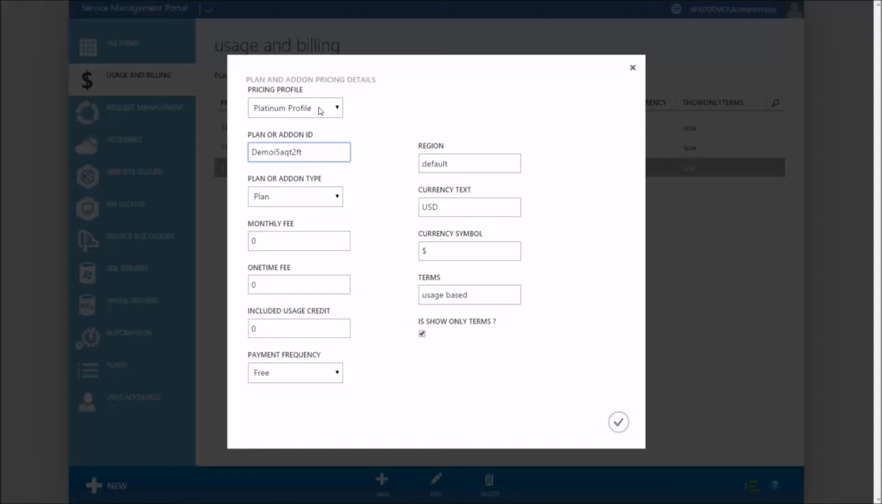In addition to choosing the pricing profile in this page for plan and add-on pricing details, you can also include a monthly usage credit that applies at the plan level. So this is similar to the model where in Azure, if you have a monthly MSDN subscription, you get a monthly credit of $150. So this credit applies to the overall bill, and as a tenant user, you are free to use any resource within this usage credit. So a similar model can be built right inside Windows Azure Pack using the usage and billing solution from Cloud Assert.